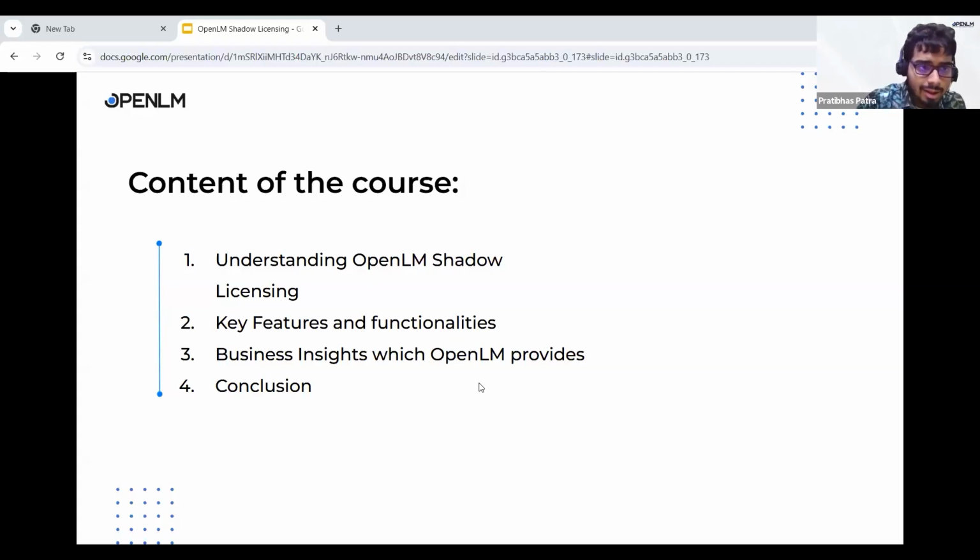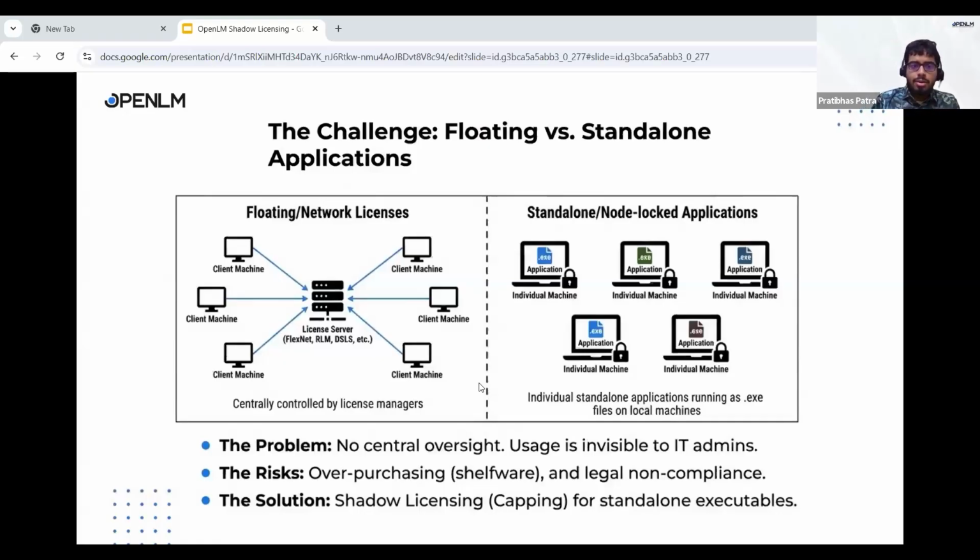Okay, let's move into the next part, the challenge. Most of us here are very comfortable managing floating licenses. Name the vendors: FlexNet, RLM, all the usual suspects. The world is familiar. But here's the real question: what about the software that doesn't talk to any license server at all? There are many software applications which don't have a license server. So what about that? Can't we monitor them?